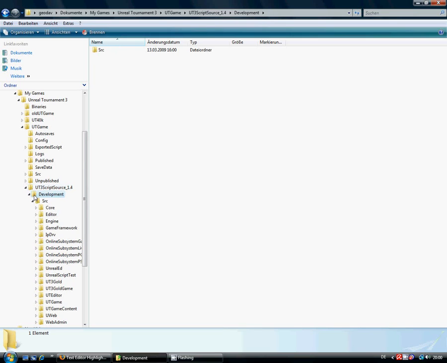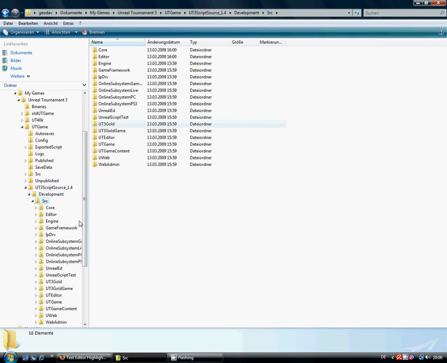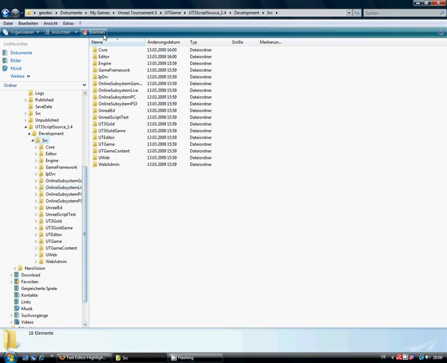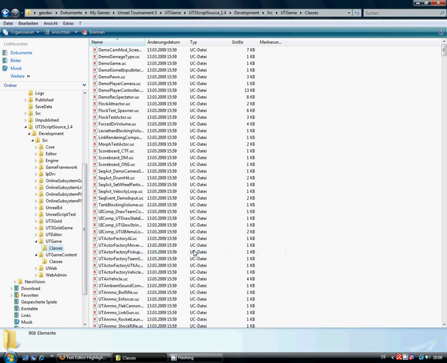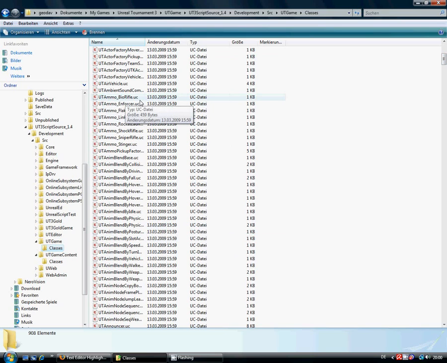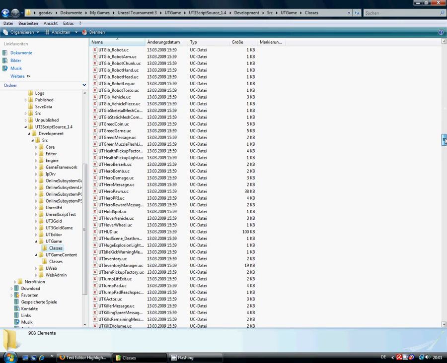Development. In development, SRC. In SRC, you've got all these. Now, the majority of these you won't really want to touch. The main ones that you'll want to play with are the UT game classes, UT game content classes. Let's just have a quick look in there. Lots of little funny things, and the first thing that we notice here is UT ammo BO rifle. The code for the BO rifle ammo maybe? Let's go a bit further down.